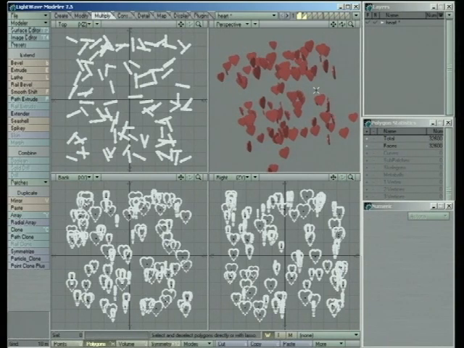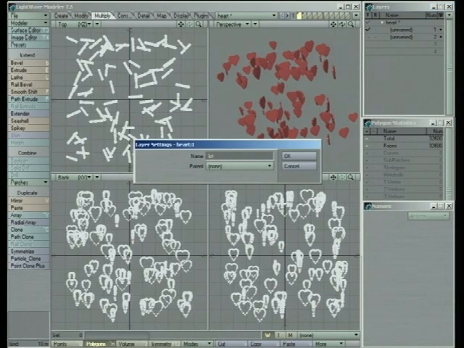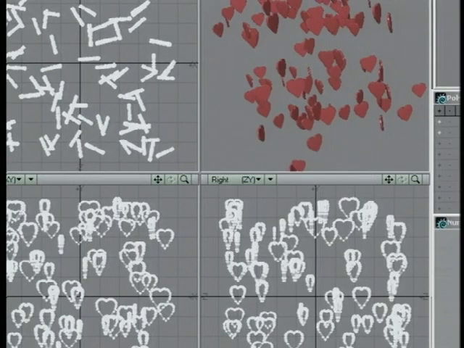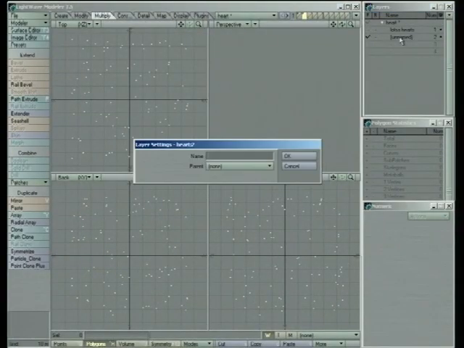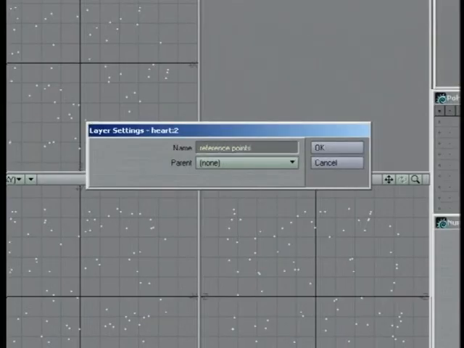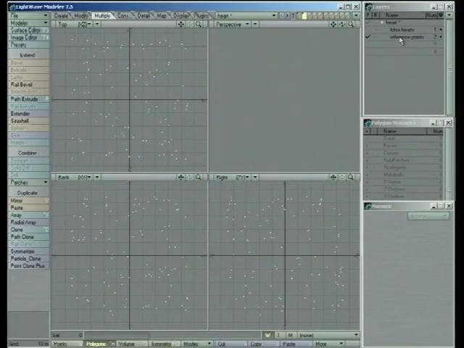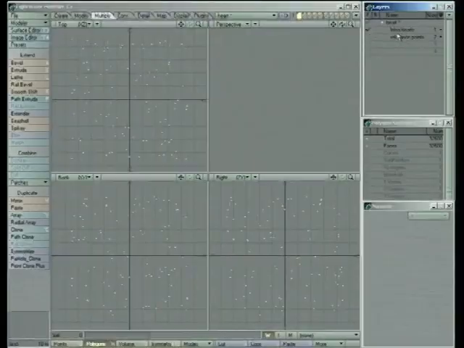Okay, so now what we're going to do is we're going to name this first layer lots of hearts, and our second layer is our reference points. We're going to need to save those because later on, if we want to go and change out this background, it's nice to have those points again, so things are cloned in exactly the same position. Of course, you don't have to clone in exactly the same position, but as soon as you delete those points and save your object without them, that's when you're going to realize that you've needed them.